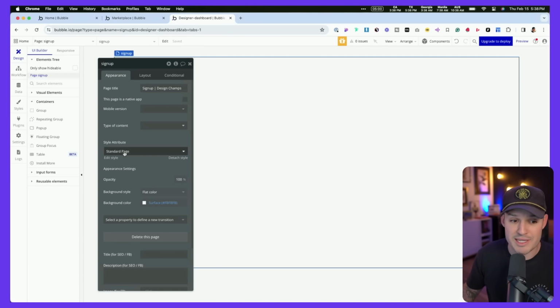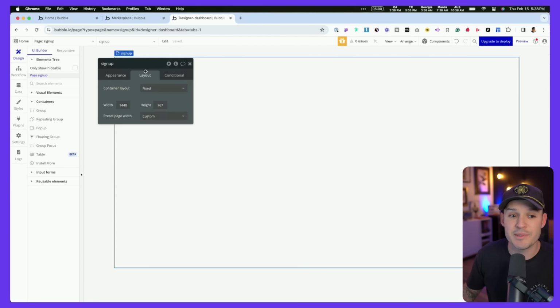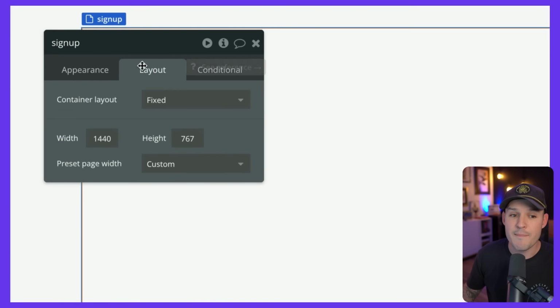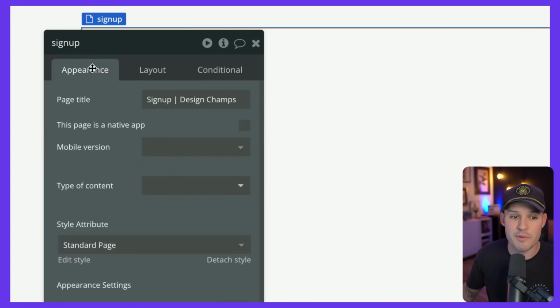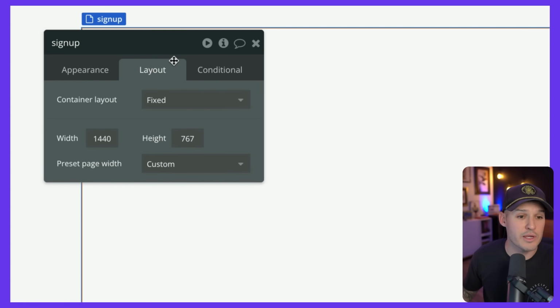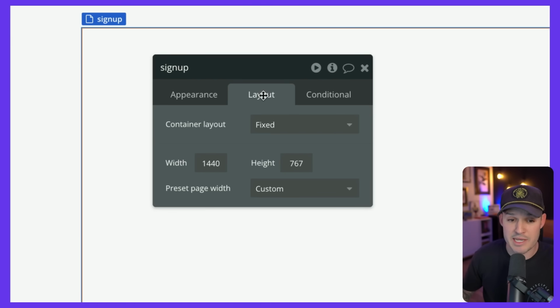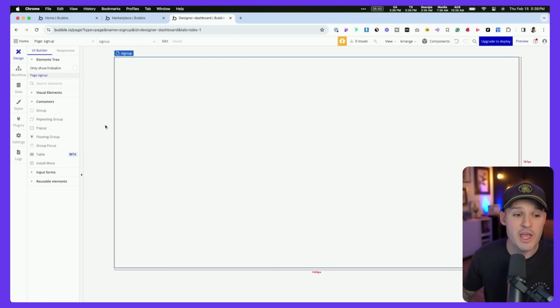It is a page, it's a standard page, but it also has some layout functions here. And you can see this little tab experience is going to be very, very important here inside of Bubble. This layout tab tells us we're currently on a fixed layout. Now that's not going to work for us, and you'll see why.